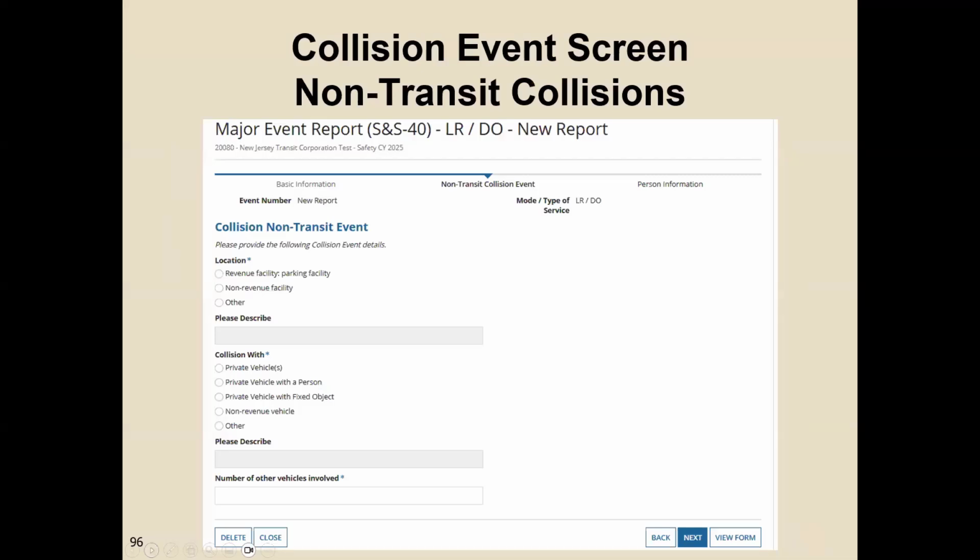The non-transit collision form appears very differently than the regular collision forms. So if you see this form and you are trying to report a rail collision, for instance, with a person or something, you definitely have the wrong form. So you would want to delete this at that point and then continue on. But this is what the non-transit form would look like. And most often they're used, for example, as you can see with the options here, for instance, you're in your park and ride lot, a vehicle hits a person and that person's transported for medical attention. That would be one example.